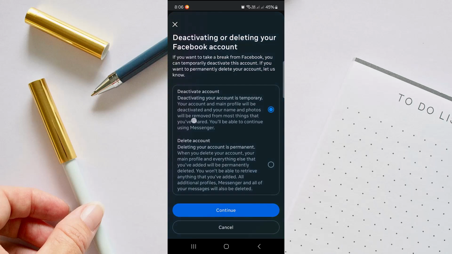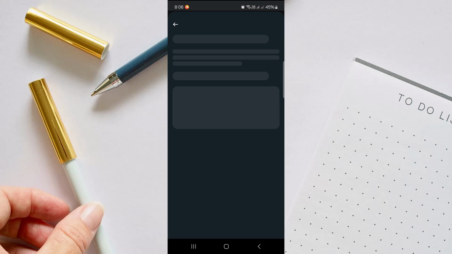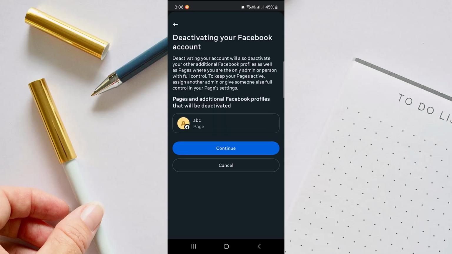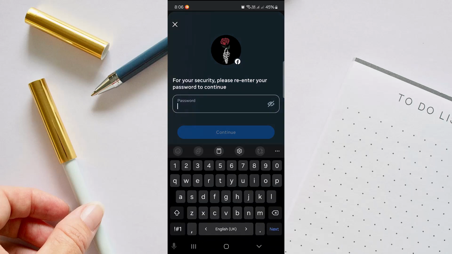Now select deactivate account. It says your account and main profile will be deactivated and your name and photos will be removed from most things that you have shared. You will be able to continue using Messenger. So tap on continue. Tap on continue again. Now you have to enter your Facebook password, and once you do that, make sure you tap on continue and your Facebook will be deactivated temporarily.